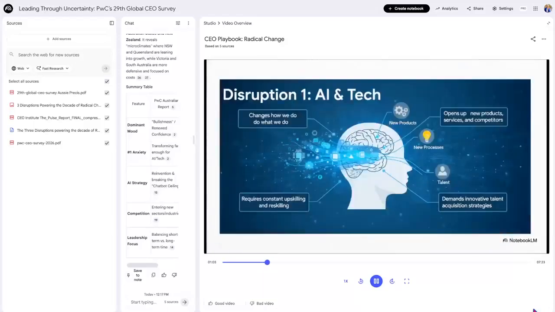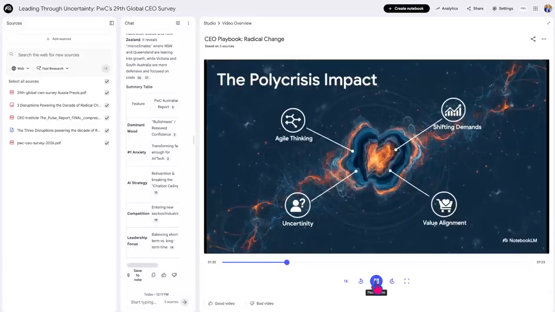So, the first big disruption, and probably the most obvious one, is technology, and specifically AI. This isn't just about doing things faster. It is fundamentally changing how we do everything. It's opening up completely new markets and, let's be honest, some totally unexpected competitors are popping up overnight. But the real kicker here is the people side of it. It forces this relentless need to upskill and completely rethink how we even find and hire the right talent. The second disruption is that polycrisis.